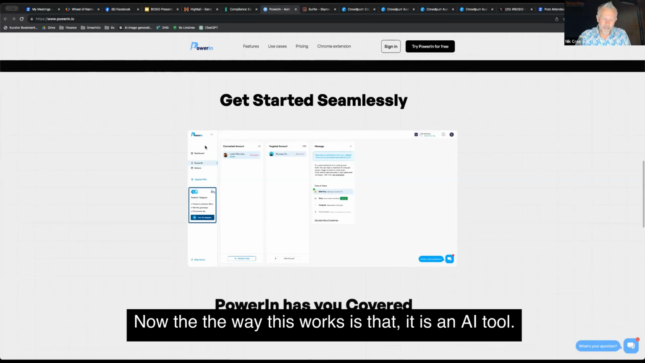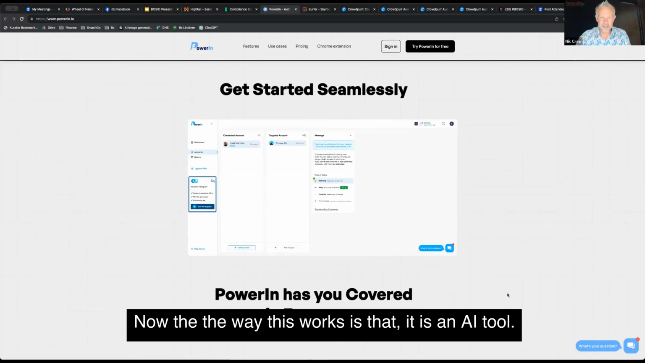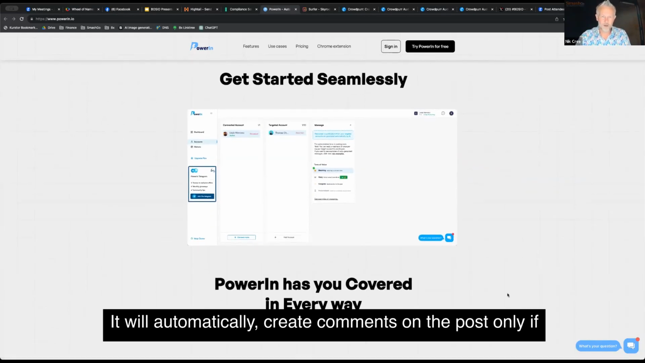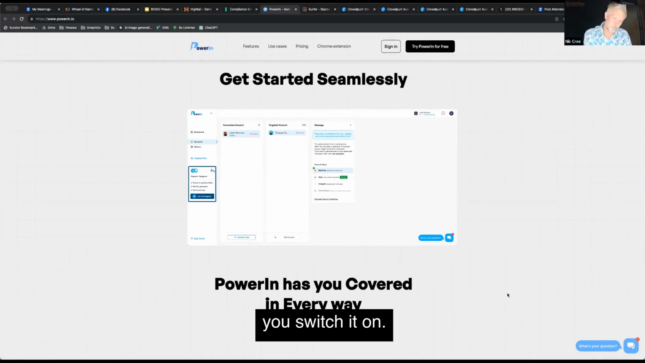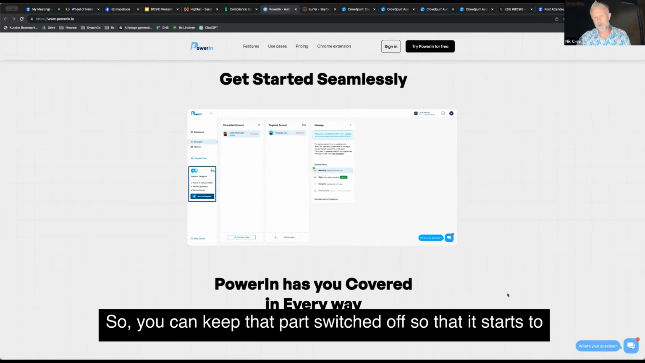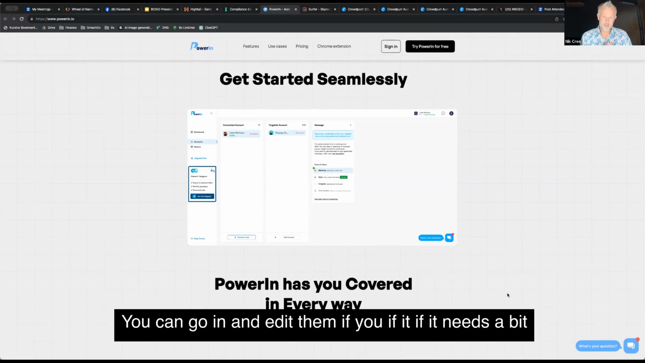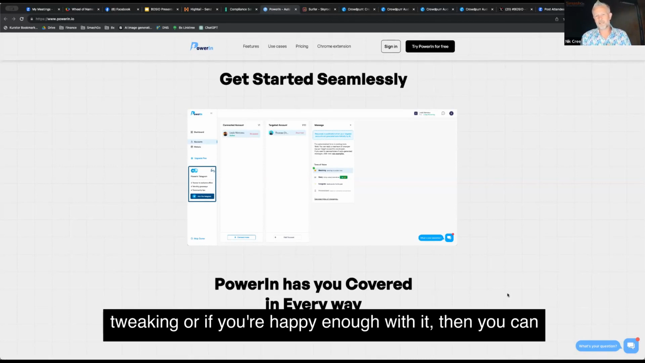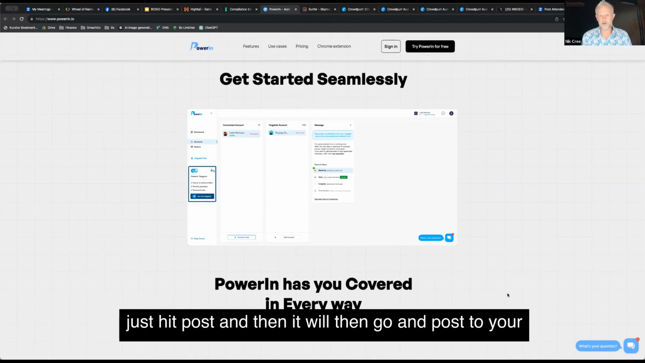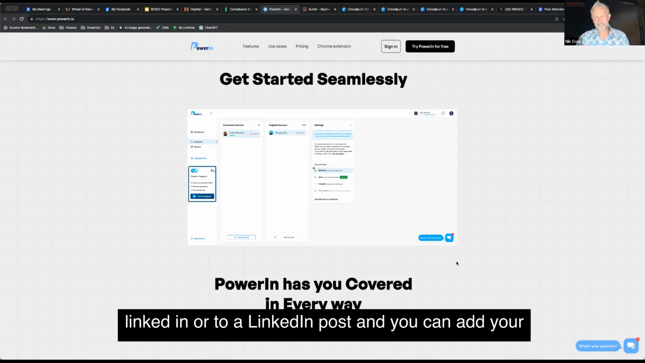Now, the way this works is that it is an AI tool. It will automatically create comments on the post only if you switch it on. So you can keep that part switched off so that it starts to create those comments for posts. You can go in and edit them if it needs a bit of tweaking, or if you're happy enough with it, then you can just hit post, and it will then go and post to a LinkedIn post, and you can add your comment to it.